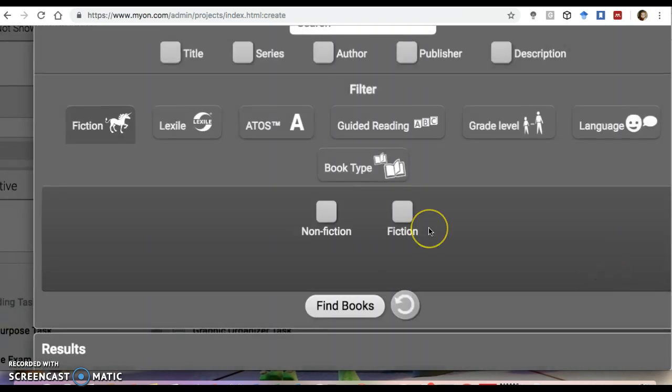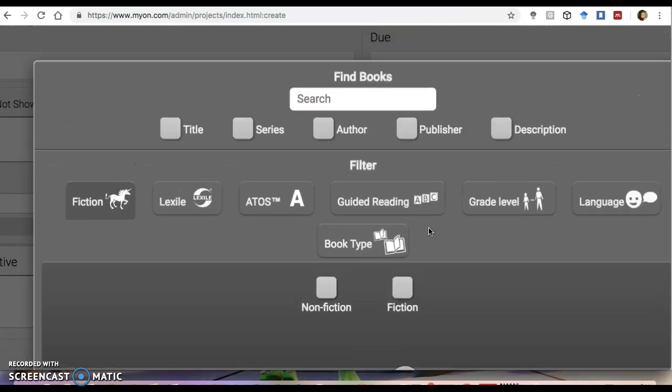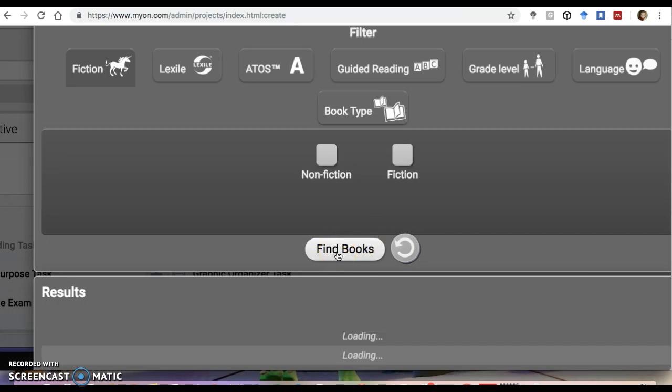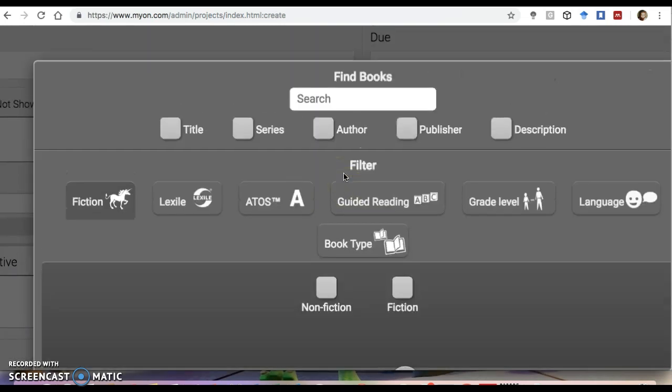You click here on manage books, and as you can see, it's a filter that is very similar to the one that you have. So you click here on find books, and you see all the books. But my recommendation is come to this project to have everything already chosen. So for example, you're going to find animals, right?